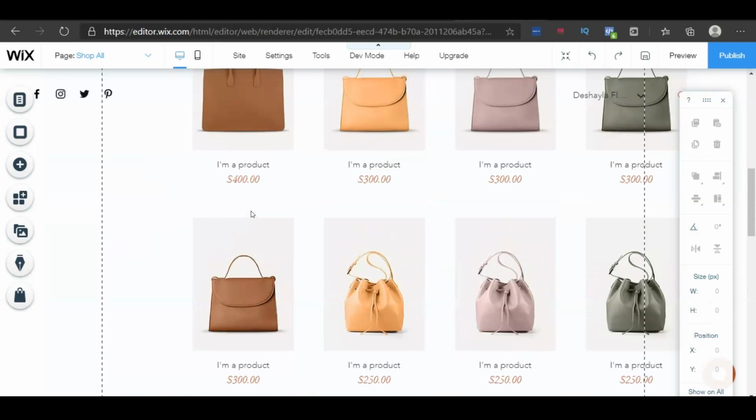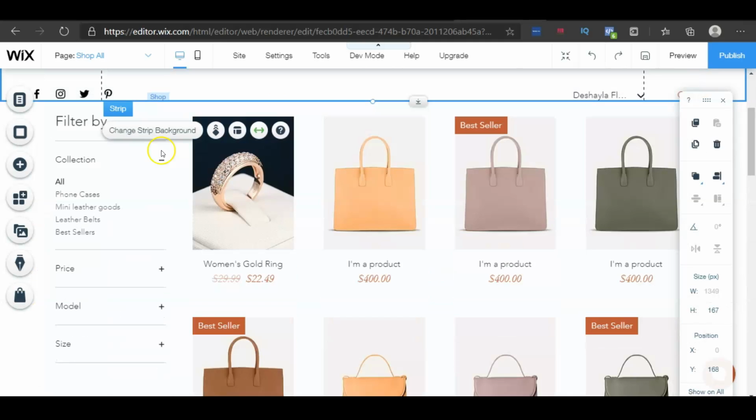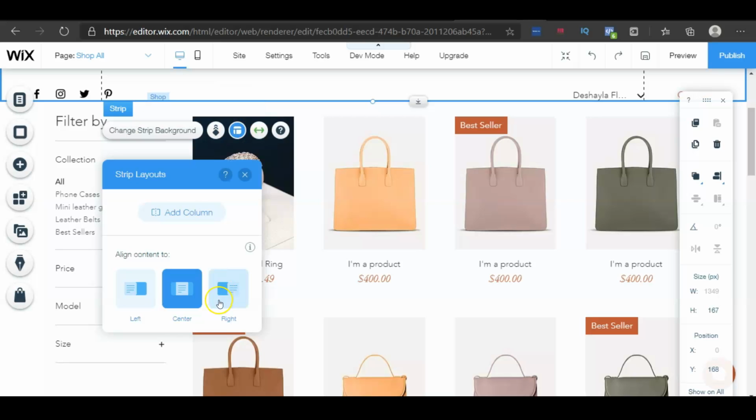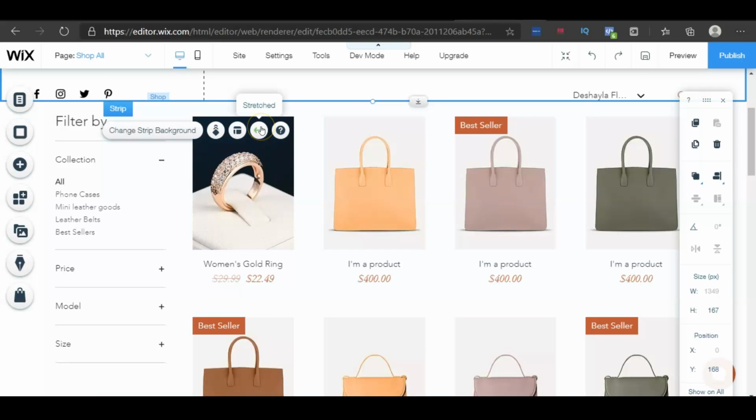So you can change the way this looks as well. You can change the background. You can also change the background scroll effects as well as the layout. So if you click on layout, you can change whether it goes from the left or the centered, or if it's to the right. And you can also change the width of the column as well.